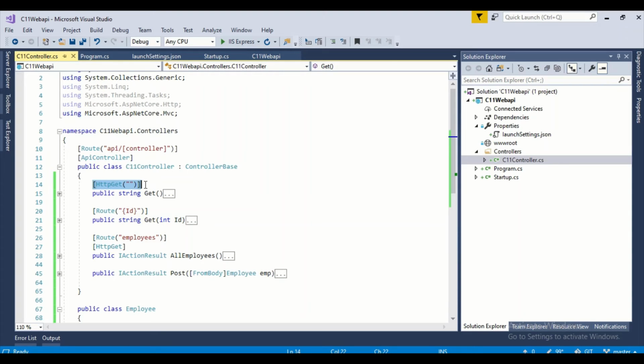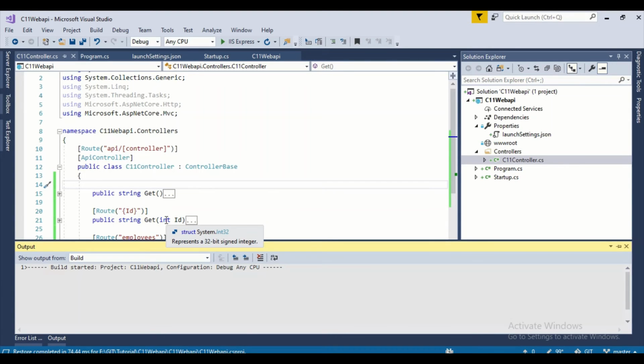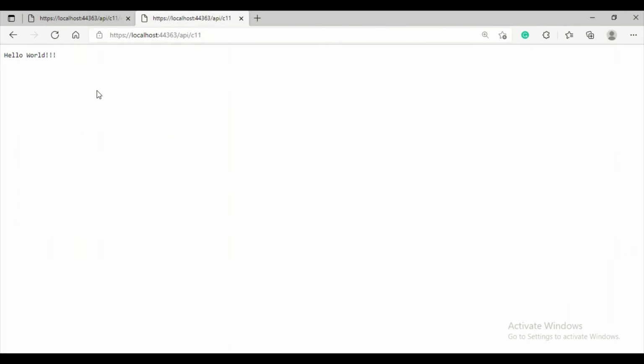Let's imagine, so these are my two get methods. One has a parameter, one doesn't have. Let me access the default one. So I just remove that line. Let me try. So my build got succeeded. So this is my default one.